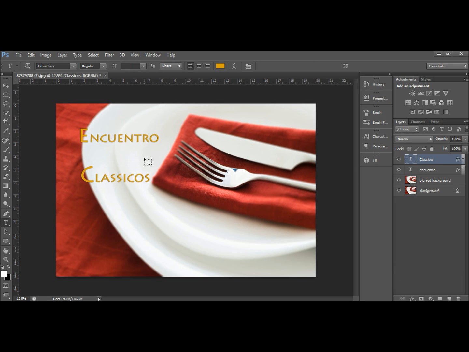Now you have your clásicos and encuentro. So I'm gonna shift the two of them a little bit lower. So keep the control pressed. I'm gonna click on encuentro. So I have both of them selected. I'm gonna keep my hand pressed on the control. I'm gonna drag both of them a little bit down to about right about here. Okay, so yeah, so far so good.